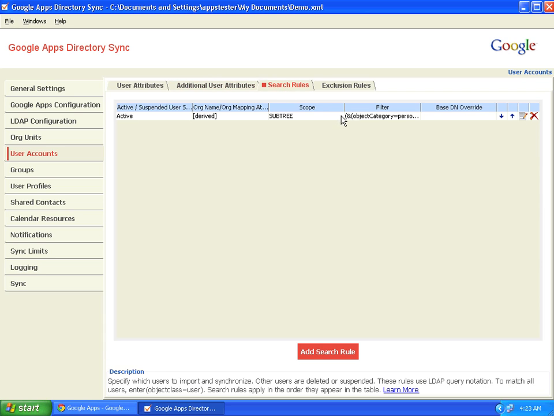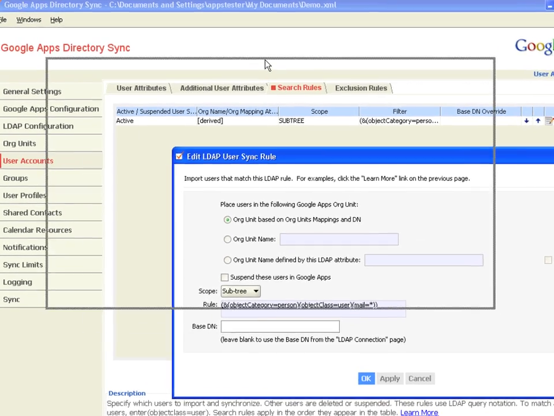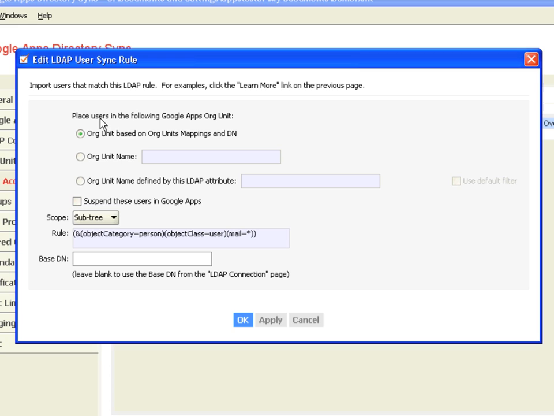Now we're going to use a search rule for finding users. Let's see what we have here. Now first, because we are syncing organizational units, we have to tell GADS where we want to put our users. So I've already created a mapping, so I can just tell it to put it on an org unit based on the mapping. This part will not appear if you're not synchronizing orgs.